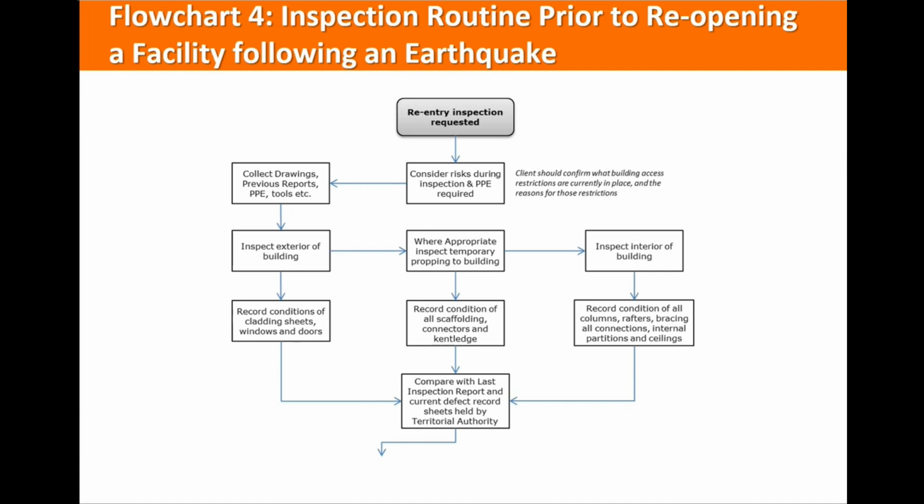So work from the outside to the in. So you inspect the exterior of the building, and if necessary, look at any temporary propping that's been put in. Once you're content with that, you can inspect the interior of the building once you've deemed it adequately safe to go in. Record the condition of both the inside and the outside, as well as the temporary structures, temporary works, scaffolding, and so on. And then compare those to what was recorded last time, if there has been a previous record.